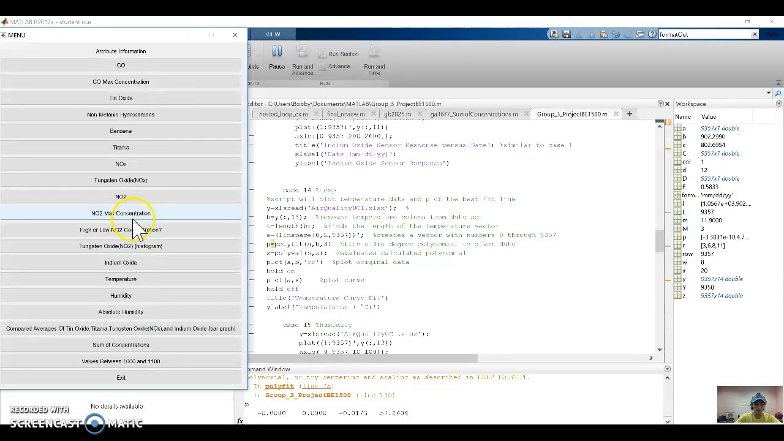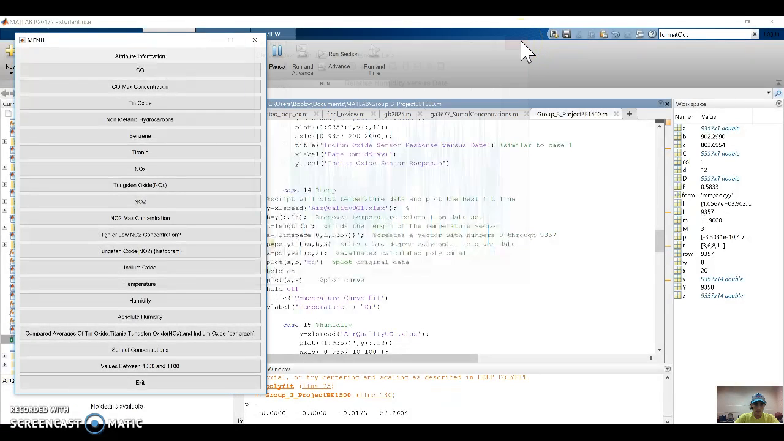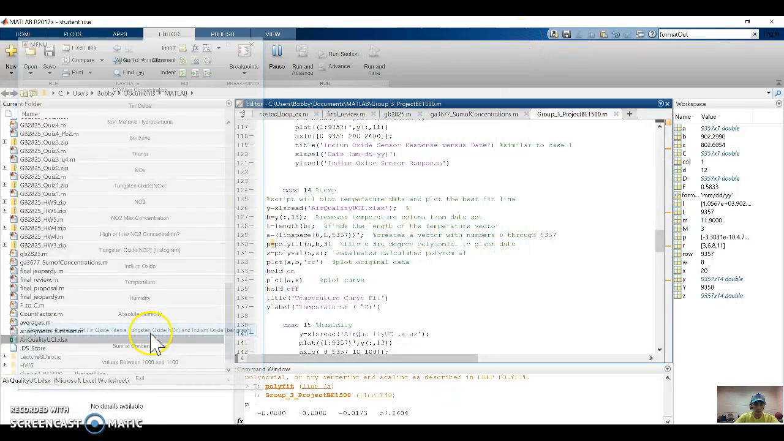If we go down, we have our humidity. With humidity, we're going back to our normal plots. So this is a pretty good curve too. There are some zero values, not a ton. We go down to the next, we have our bar graph.